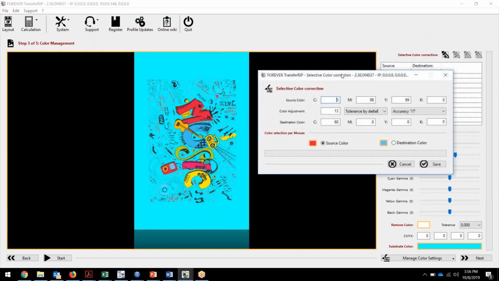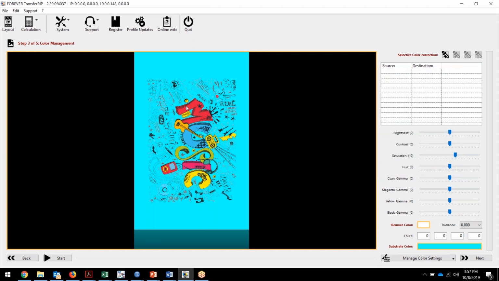Say I have a specific red I'm dealing with, I'd click on the red and it shows me 98 and 69. Well, what if my red was 10, 98, and 61, or in 69? Now you can go ahead and hit save, and it's going to change it to that specific red that you want. So that's kind of how within the RIP software you can get closer to the colors you're working with. We want to save our designs in CMYK outputs because it is a CMYK printer.